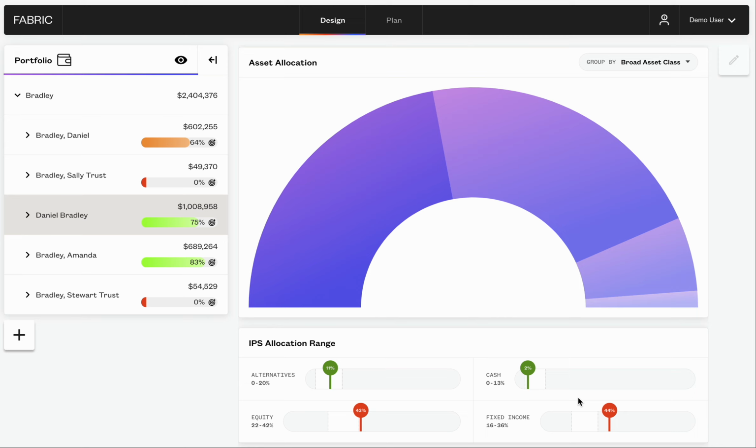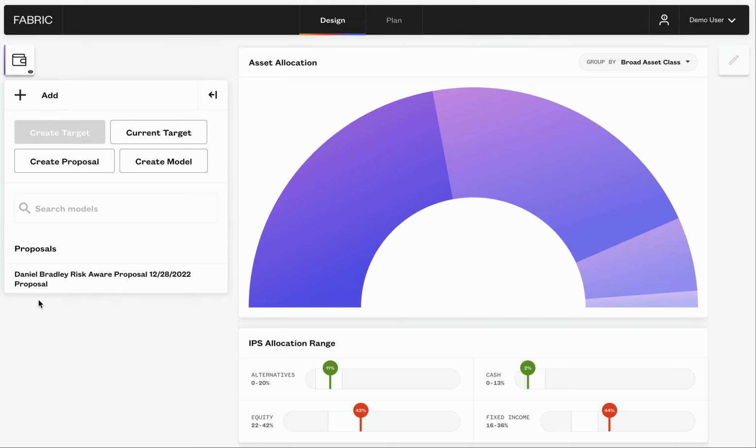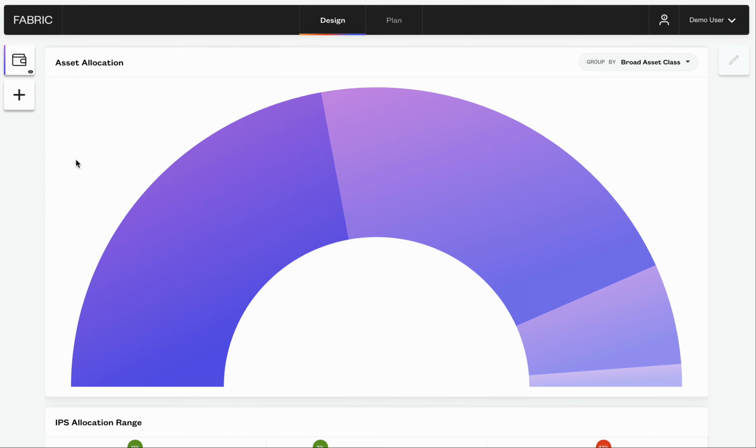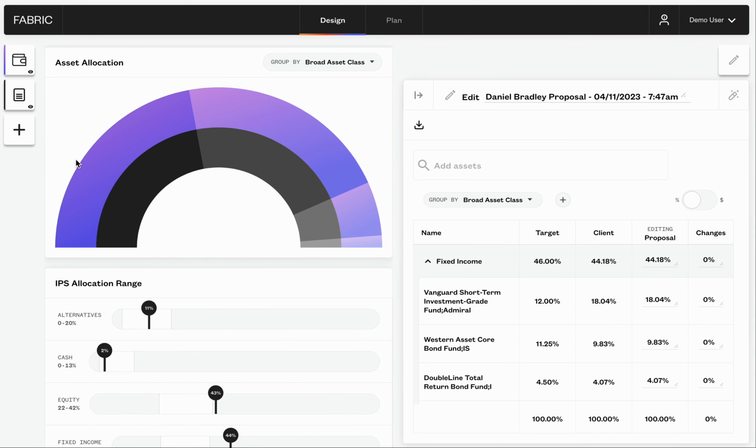Once you've identified where the client portfolio is out of bounds, you can create a proposed portfolio where you can reallocate that portfolio to get it back within the bounds. For more information on creating a proposed portfolio, see the instructional video on creating proposed changes to a client portfolio.